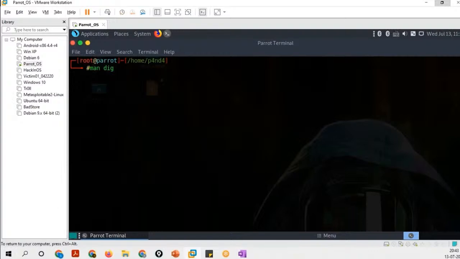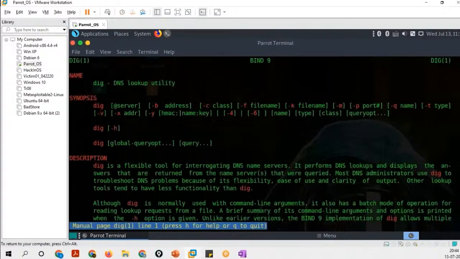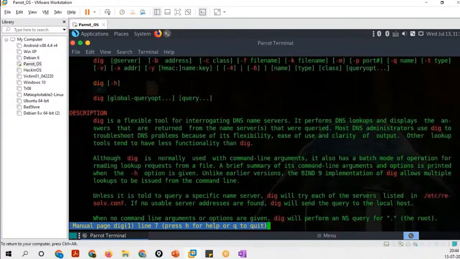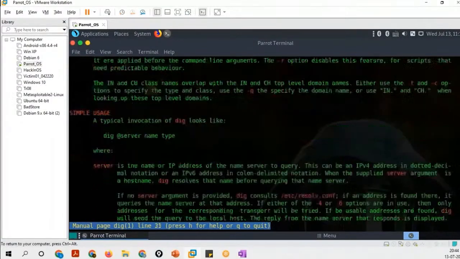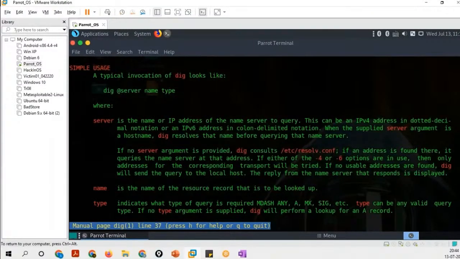Like a manual, whenever you buy a phone or whenever you buy something for yourself, have you ever seen that it gives you a manual along with it? Right? It tells you how it can be used and how it can be utilized, correct? So that's your man. It will tell you how this tool or utility can be utilized. See, it gives the description, the synopsis, and the things which can be used along with that particular dig command. It is the DNS lookup utility, right? You can look up DNS using the dig command. So a lot of things are mentioned, with simple usage of where you can use it. Correct.